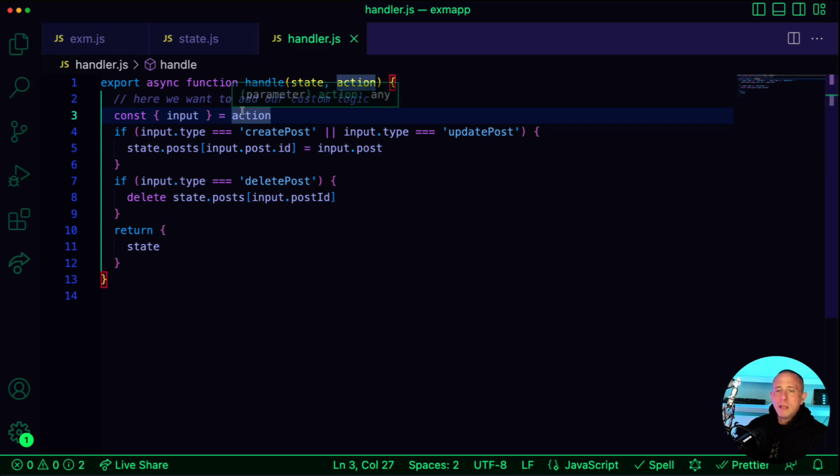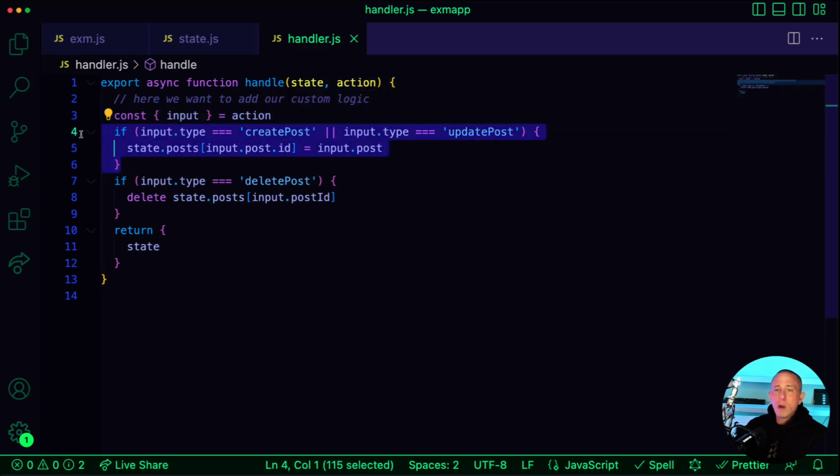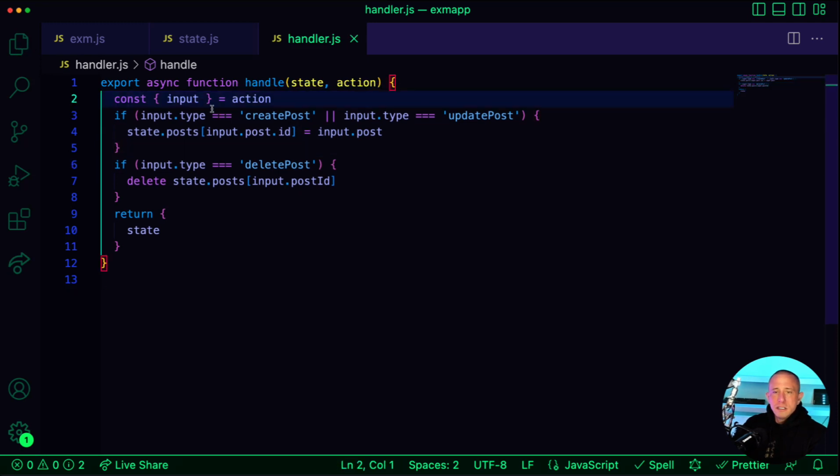So therefore, the logic for creating and updating will be essentially the same, where we have this key value pair. The post ID will be the key, and then the post itself will be the value. So that's all we really need for the handler.